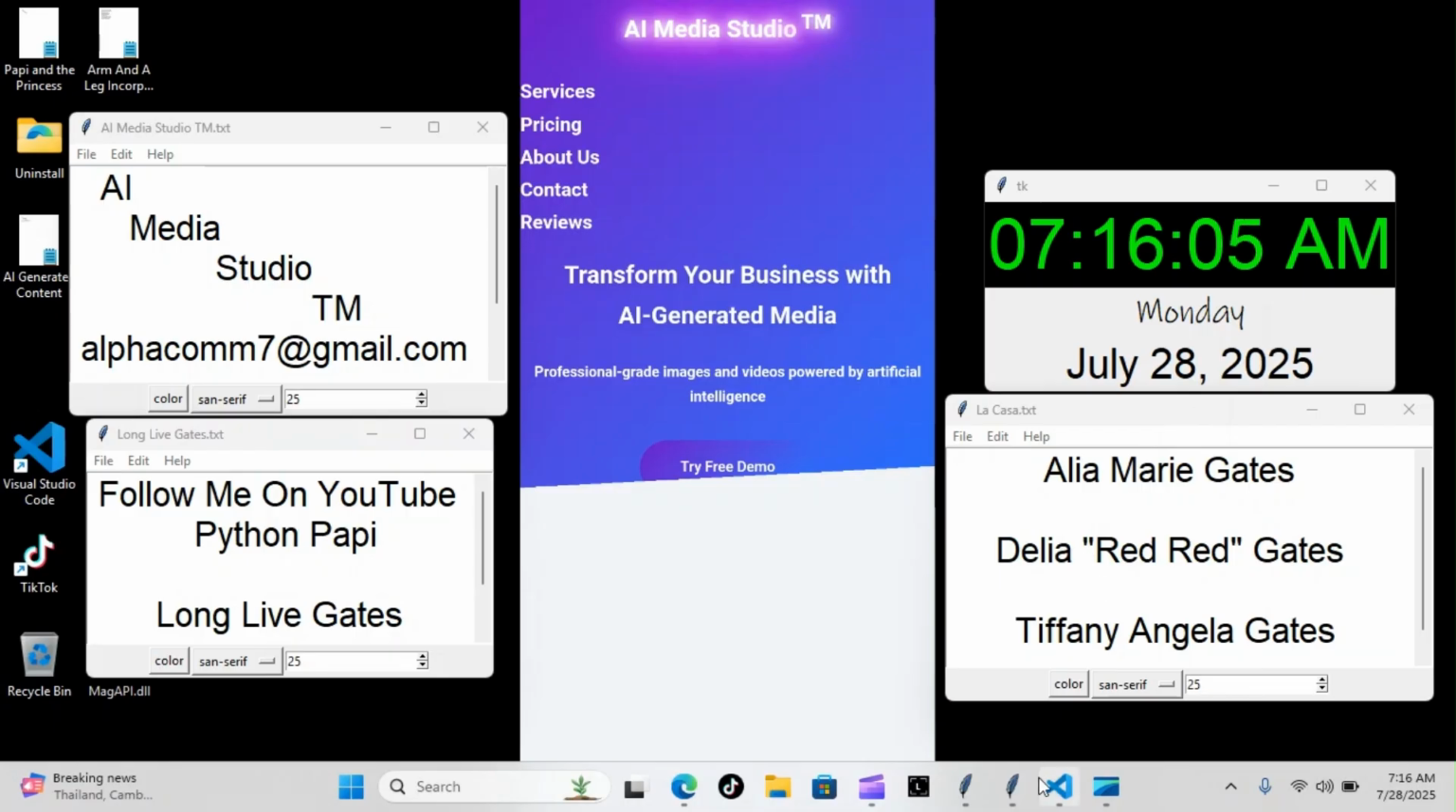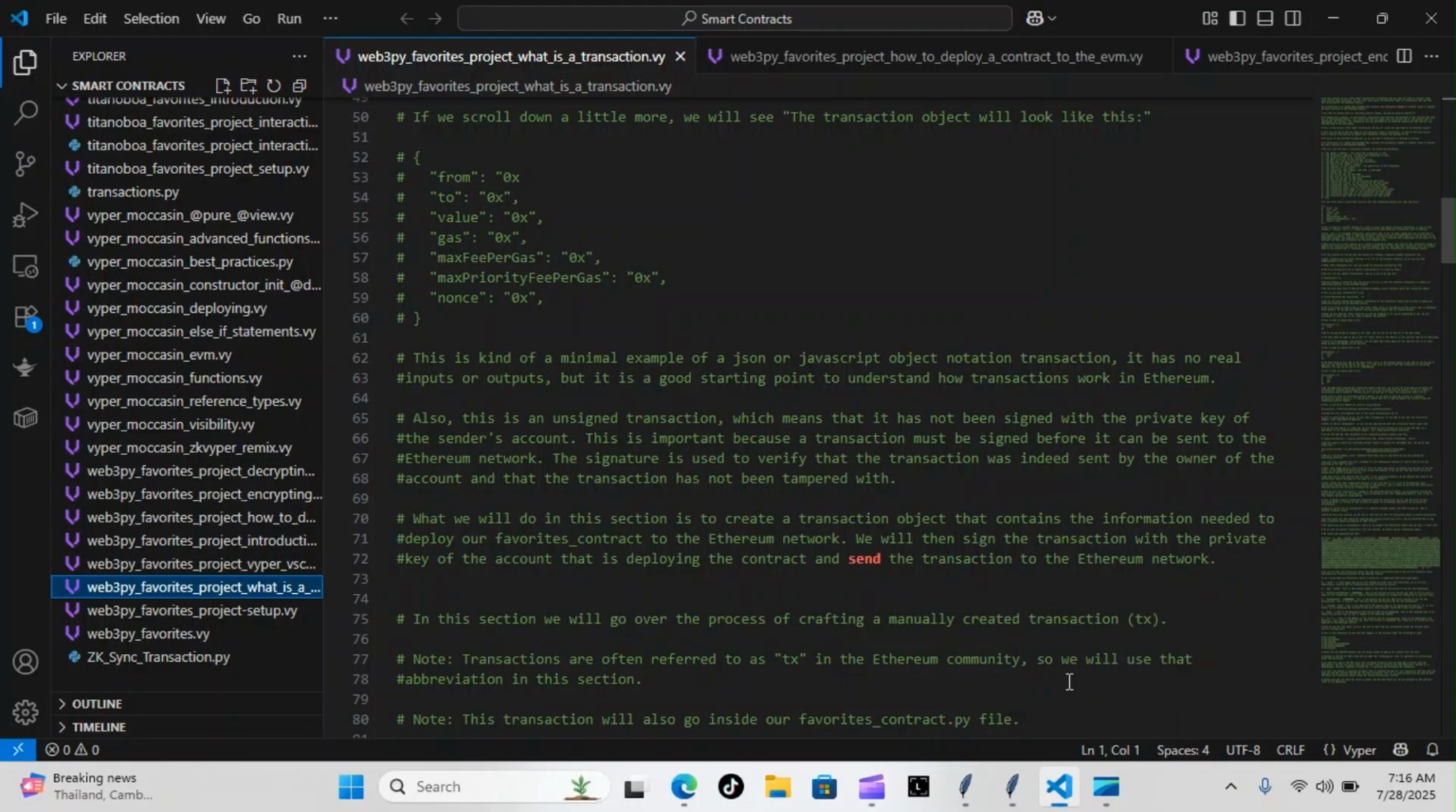Inside our small contracts project. Let's have a look at what we're going to be going over today. Today we're back inside our Web3Py favorites module. We're still in the transaction section of that module, so let's dive right in.